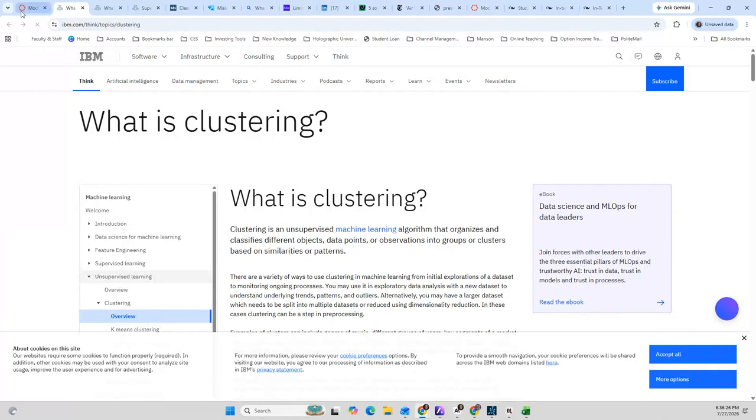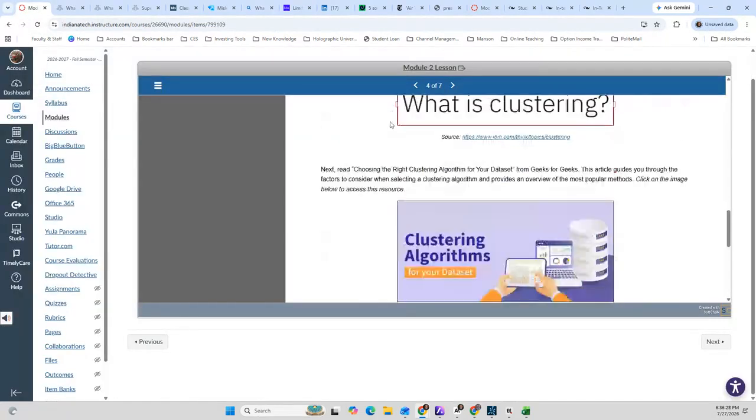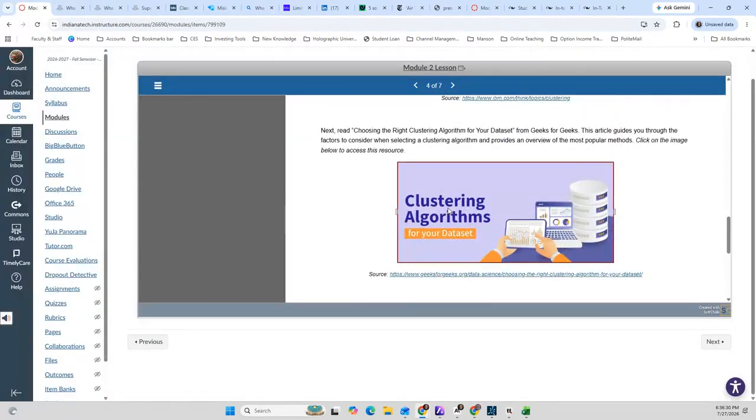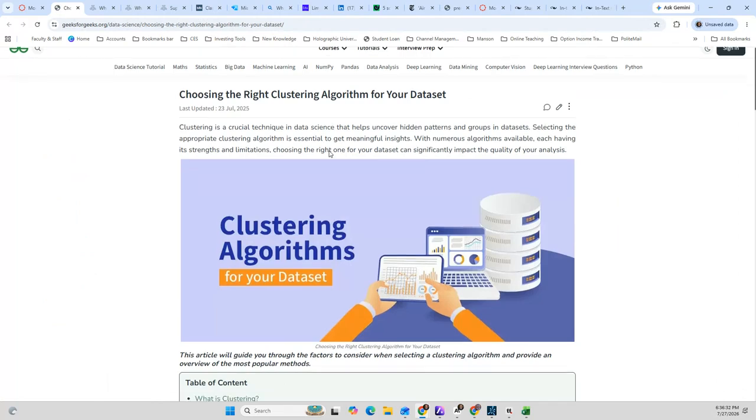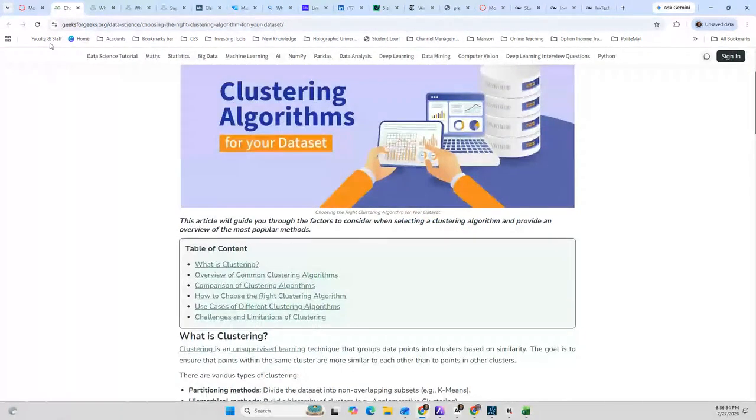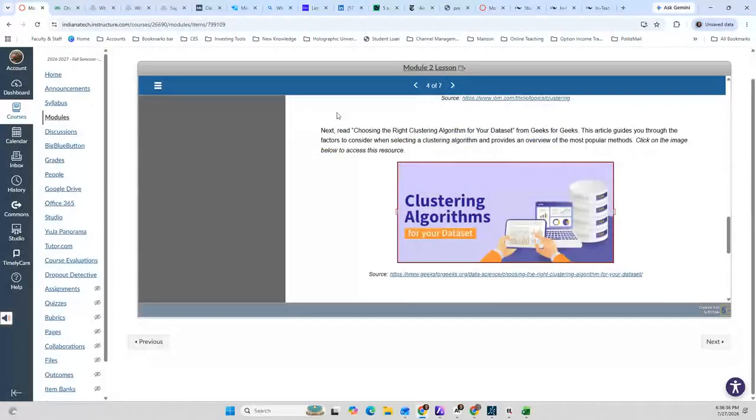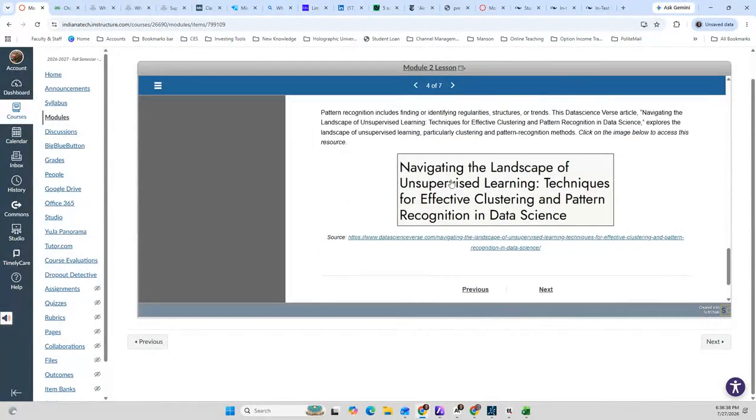And then they give you one on clustering and explain what clustering is. And then a clustering algorithm. Okay, so all of that works. So you've got plenty of resources. And then navigating the landscape of unsupervised learning.